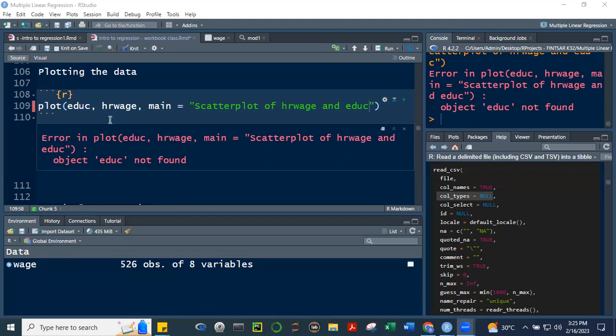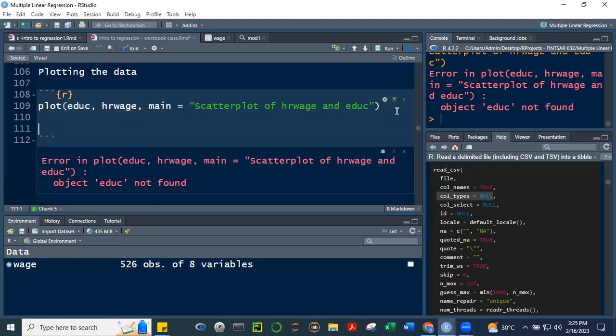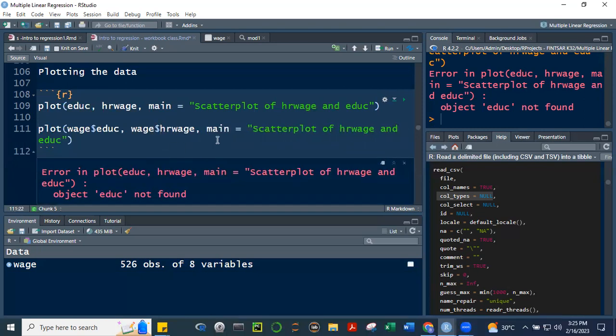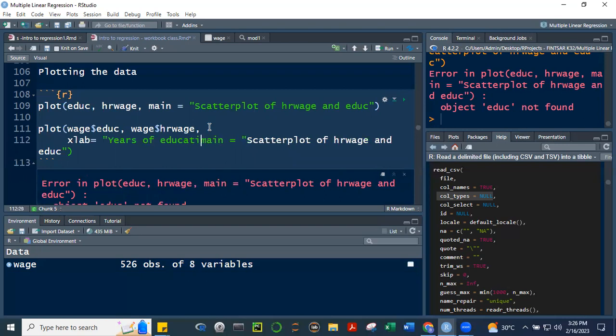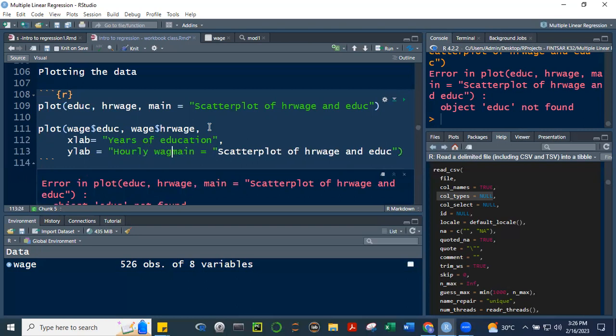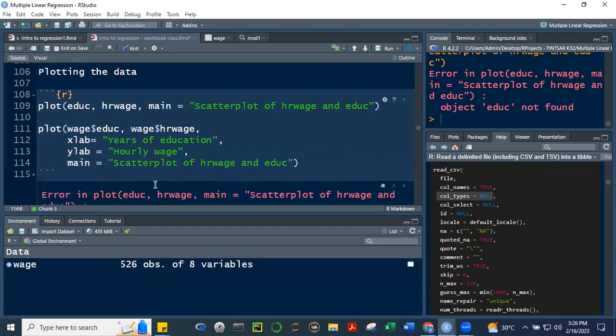Okay, but let's not do that. What we do now is copy this, Control C, Control V. And then let's identify where these objects come from: wage education, wage hourly wage. And then let's add labels. Let's put an X label: years of education. And then let's put a Y label: hourly wage, comma. And the main plot will have a name, scatter plot of hourly wage and education.